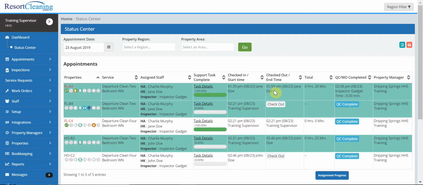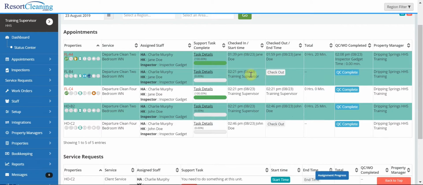You could also see when the inspection was completed. Now, any of these particular fields can be used to filter or sort the data up or down. And we see that currently all of our units have been cleaned or are in the process of being cleaned, and there are several units that still need to be completed.